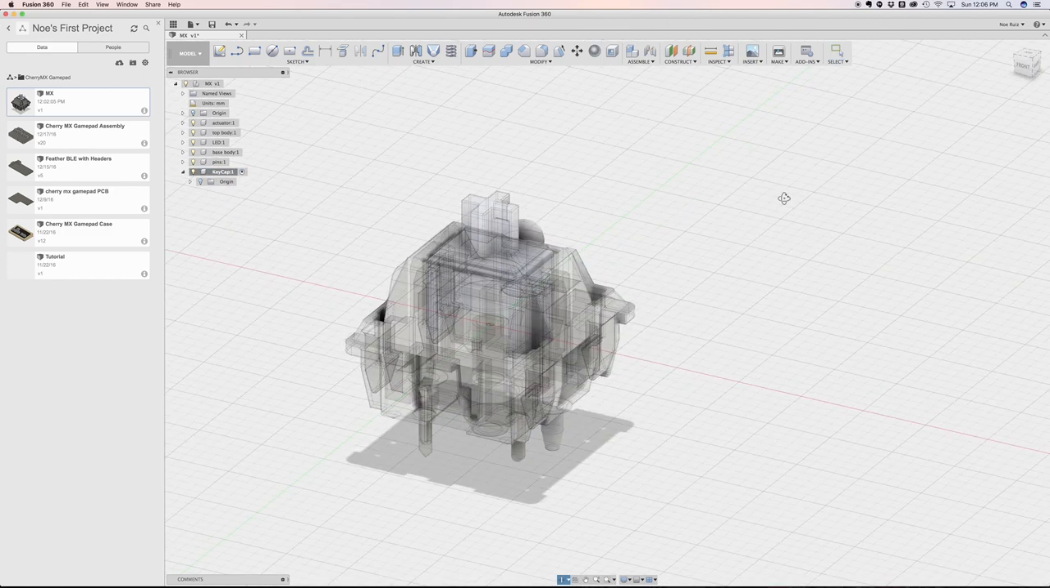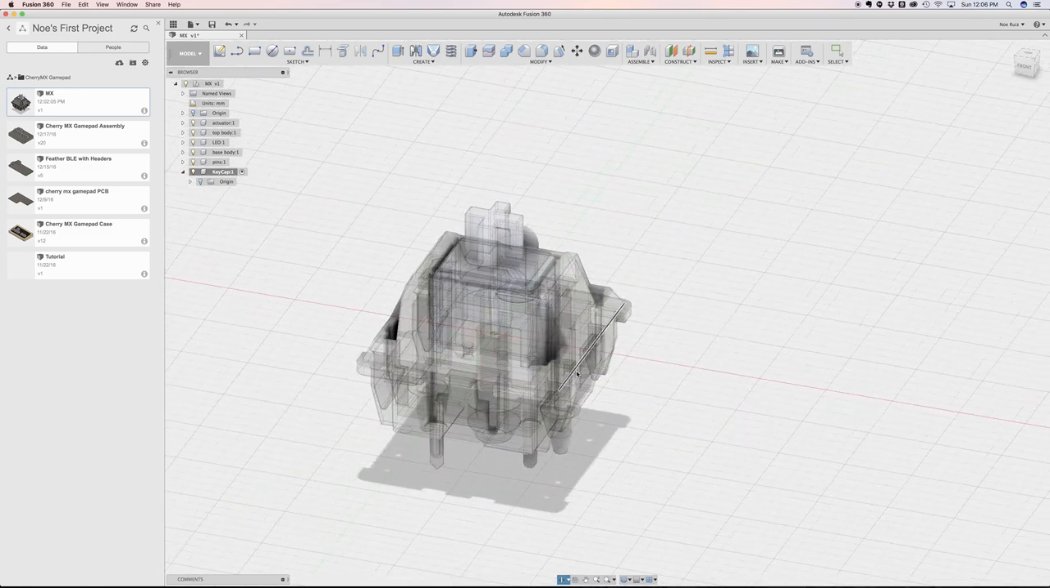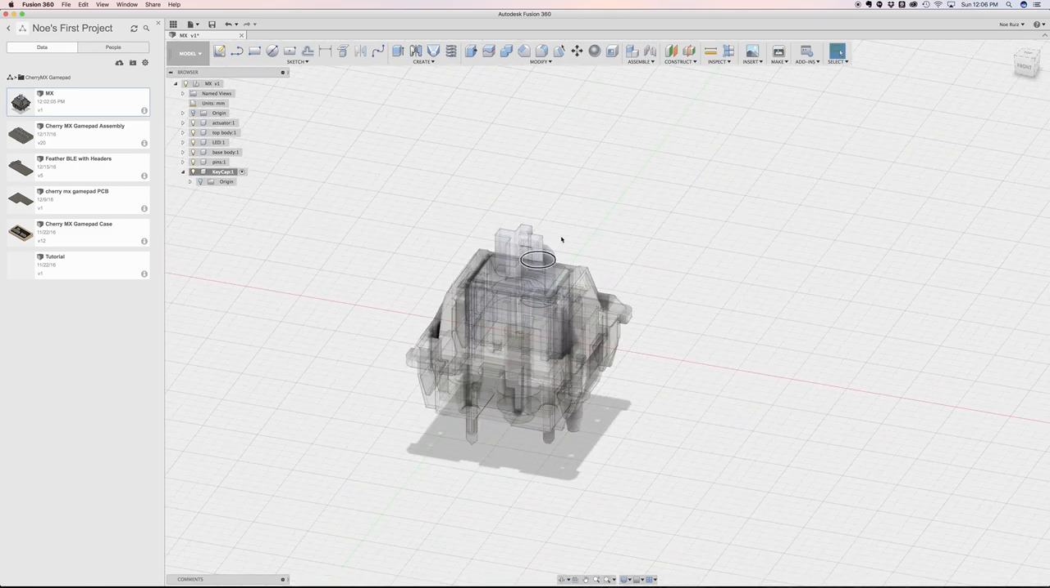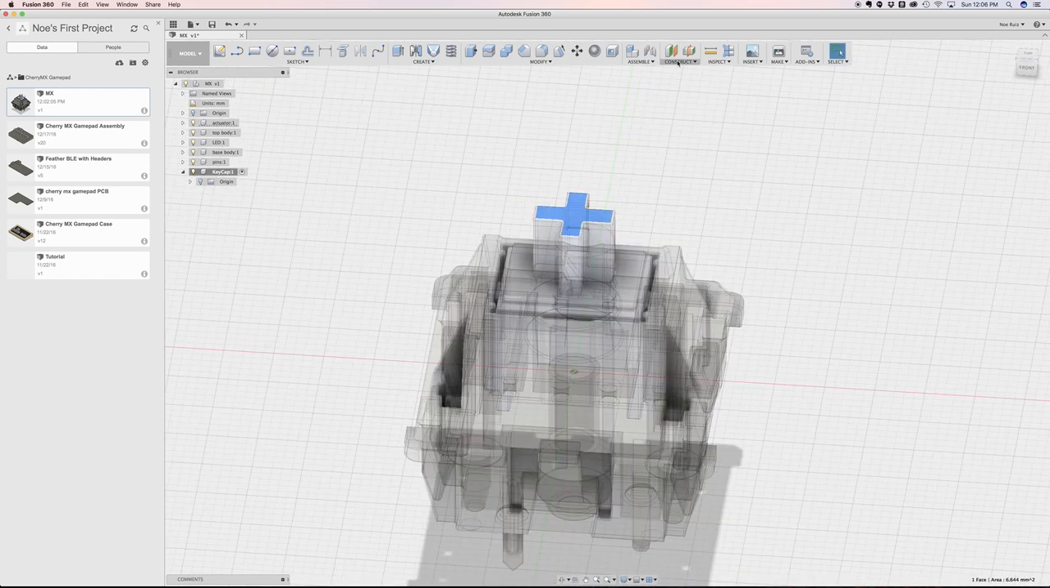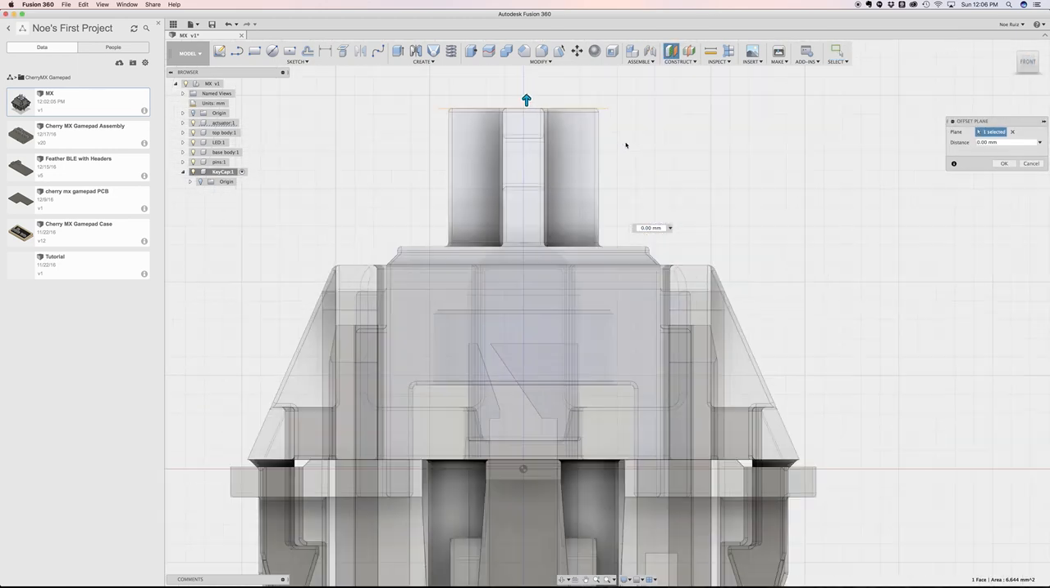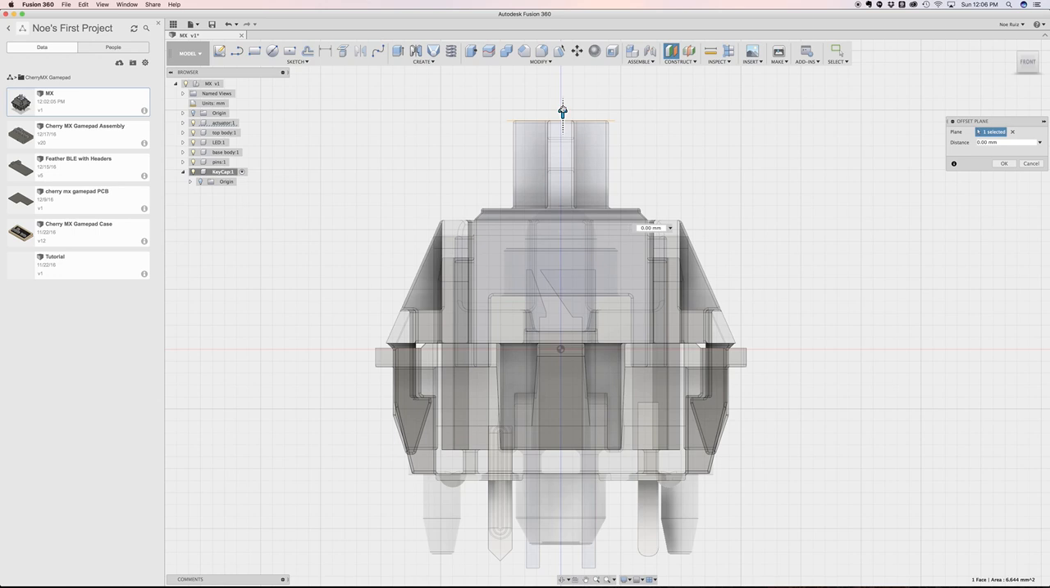Now the first thing I'm going to do is make a plane to work off of for the keycap itself. And to do that, I'm going to offset the plane. So again, I'm going to click on the top actuator and then click up here where it says construct and then make an offset plane. And that'll ensure that when we start drawing on a sketch, everything will be relative to the center of everything here.